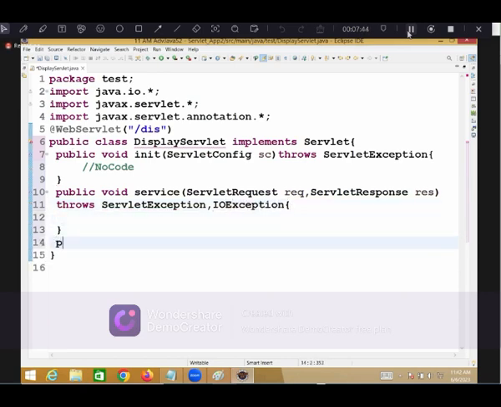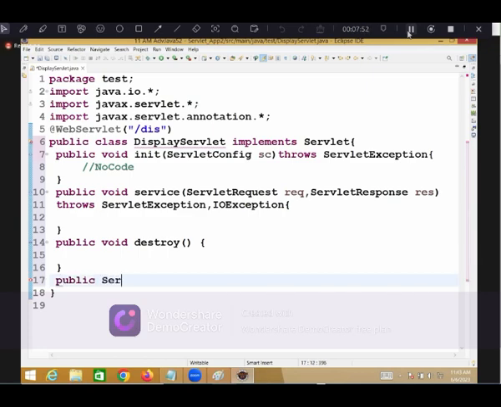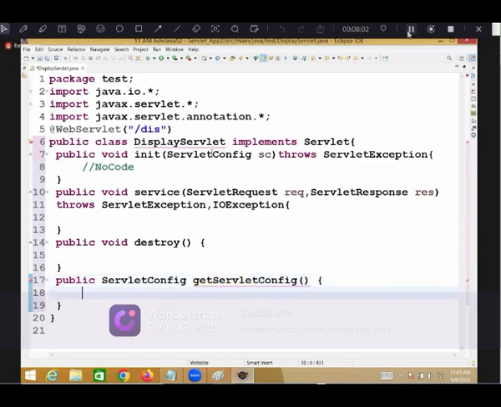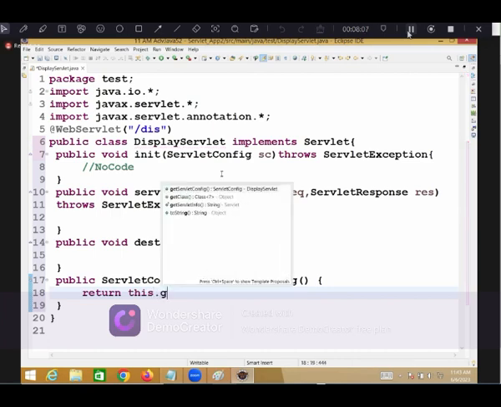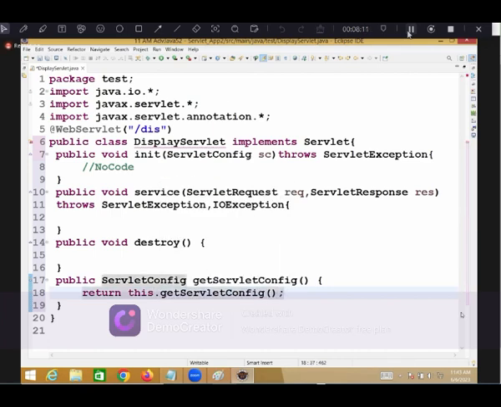Here we are writing the code now. Public void destroy. Now public servlet config get servlet config. I am taking here return this dot get servlet config. This is also dummy code. It will be explained. You have to wait for it.